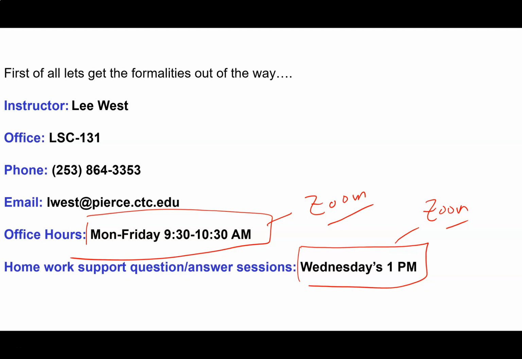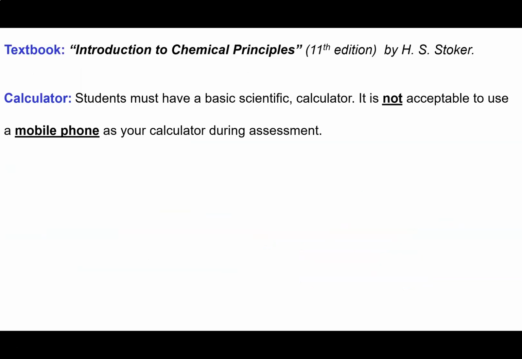On Monday next week, we're going to be meeting at 1 p.m. when I'm going to be running through the layout of the class and answering any questions you might have. I'll be repeating this information at that point as well.